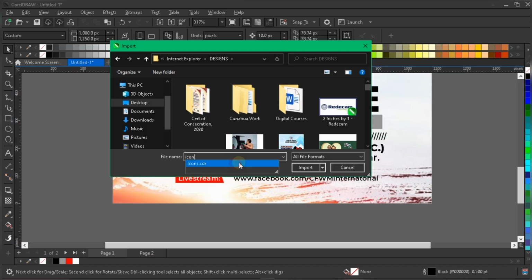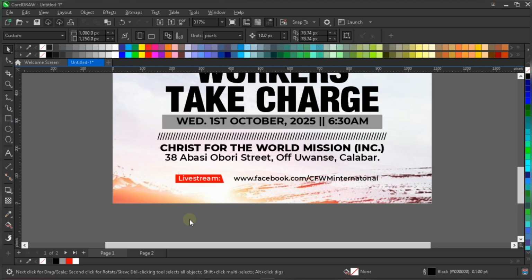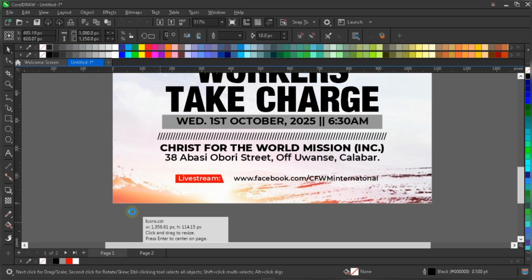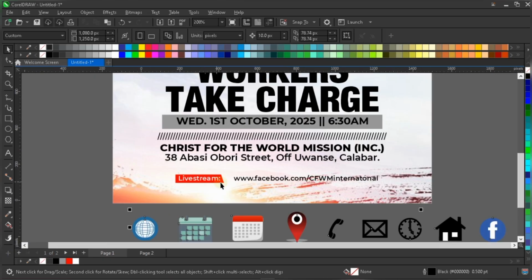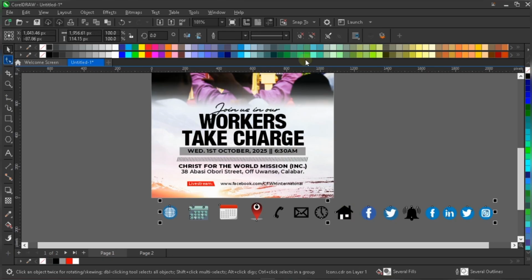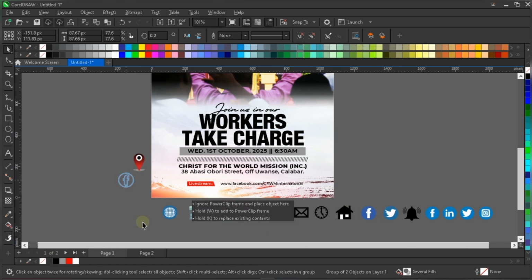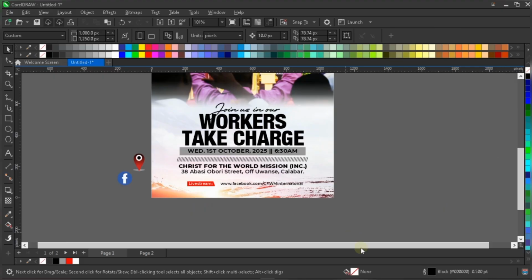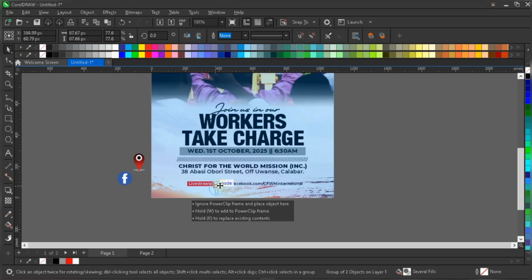Good. Let me import. So you see I have group icons I've already done. Let me click on it. These are the icons. The only ones I want are just the Facebook logo and also the location icon, which I also drew. So I'll take this out for location and also the Facebook icon. Every other one I will delete. You may ask, where am I putting them? Just follow me. For the Facebook, look at where I'm going to put it.